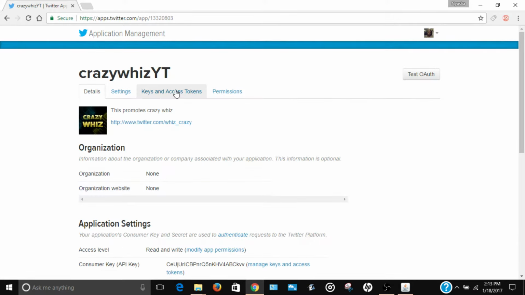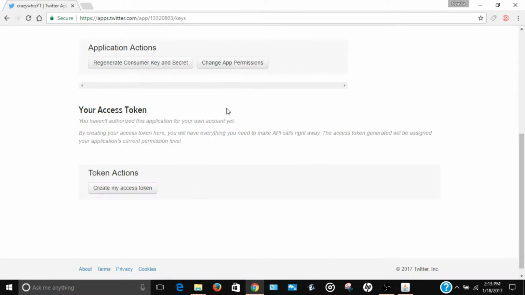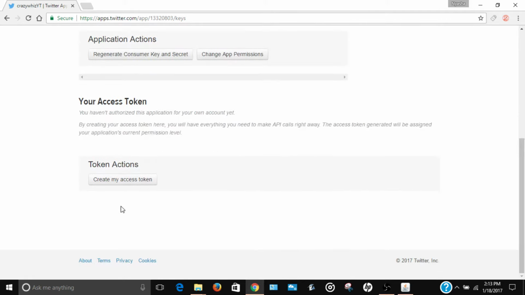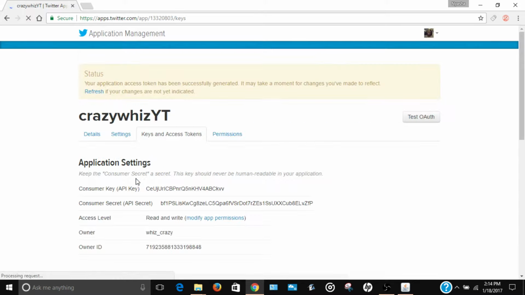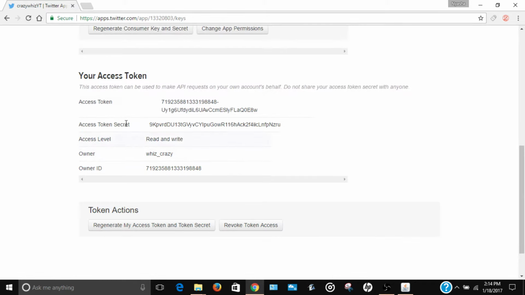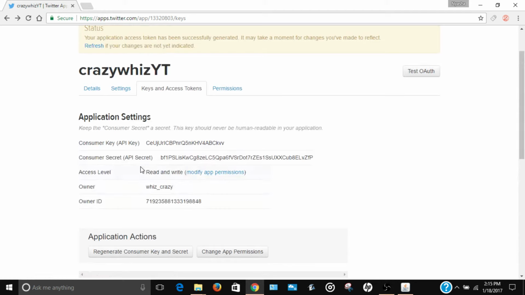Now we're gonna go to keys and access tokens right here. You are gonna scroll all the way to the bottom, and there should be this button that says create my access token. So just click on it. It's gonna be right here. You're not gonna see mine, but it should be right here. Looking at it, it should say read and write. You should see some of the information you put, such as your name and the access level, which should be read and write. And there's also random numbers. Those are the access tokens. Once this is done, you're gonna go all the way up.